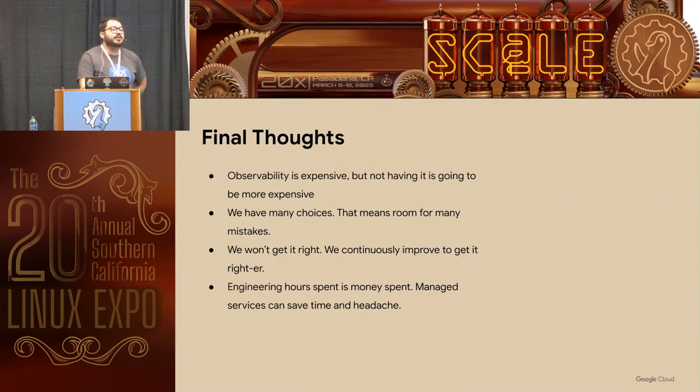We have many choices. That means room for many mistakes. I will not stand here and say this is the right way and this is the way it should be done, because for every application team, depending on the makeup of the team itself, the choices will be different. And you will make mistakes because we don't get it right. We continuously improve it to get it right. This is the DevOps journey. We do things wrong, we improve, and we do things a little bit better the next time.